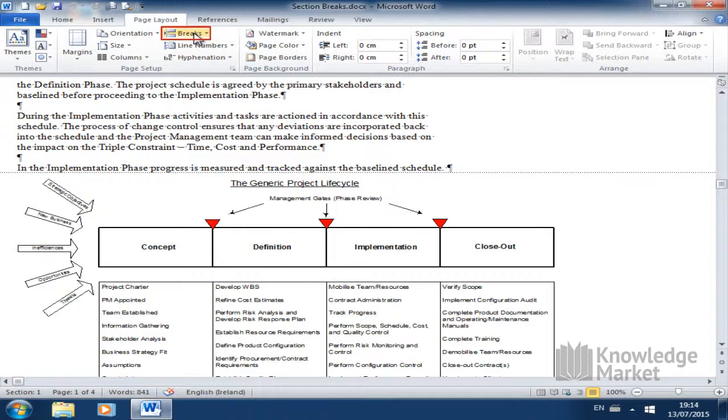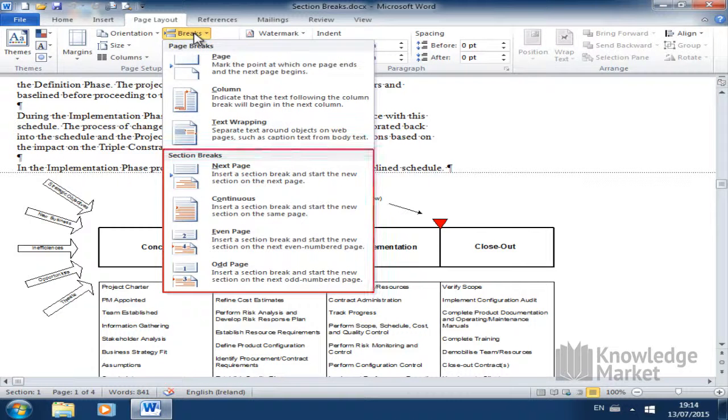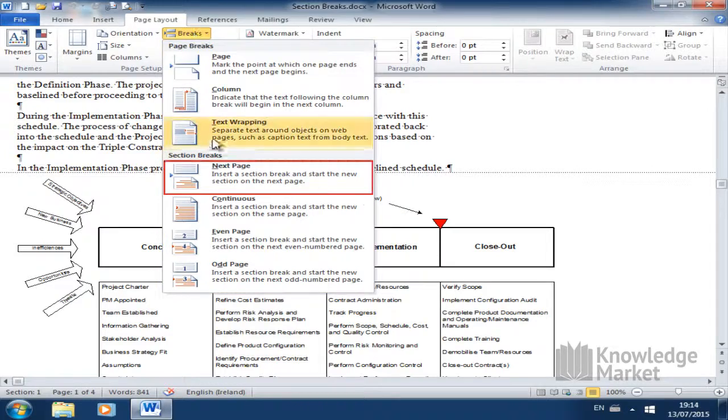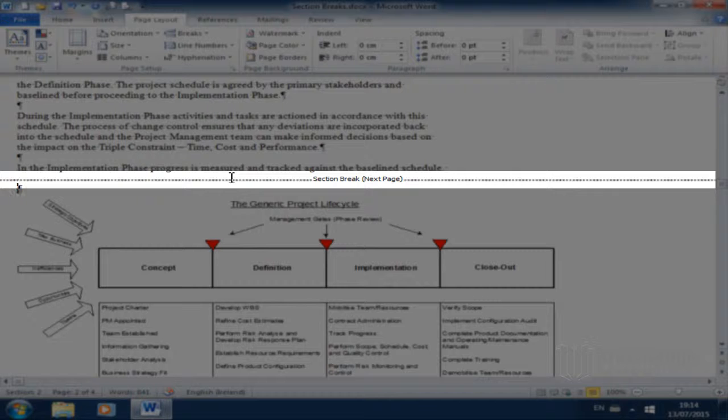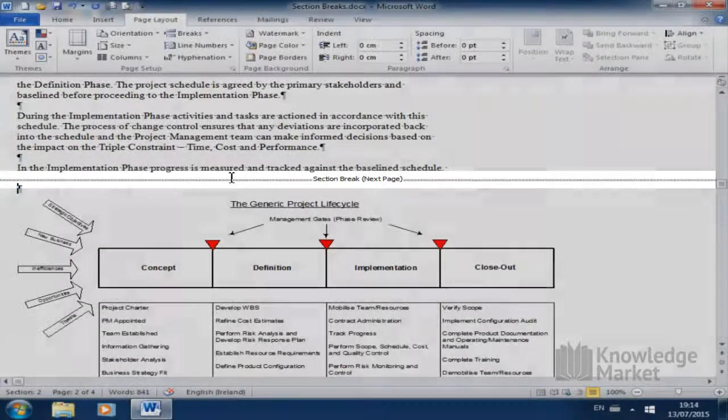Click on the Breaks button. You will see that there is a Section Breaks area. Click on the Next Page Section Break. And our break has been created. You can always tell the breaks that have been created by somebody because they will have a name on them.